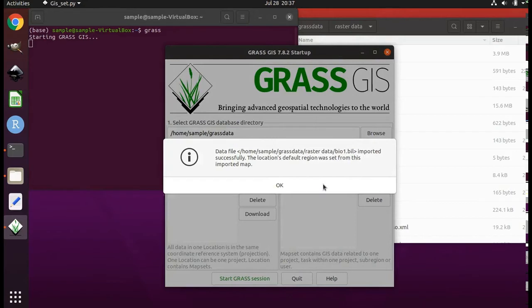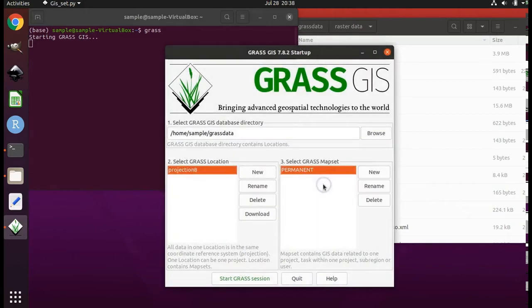So we used this file to give us the projection, the ellipsoid, and the datum. And now we are also importing that file itself into the GRASS location that we are creating. Again, for more background on all of this, if this seems unfamiliar to you, you're going to want to see my tutorial on projections and transformations. Click OK. Click Start GRASS Session.